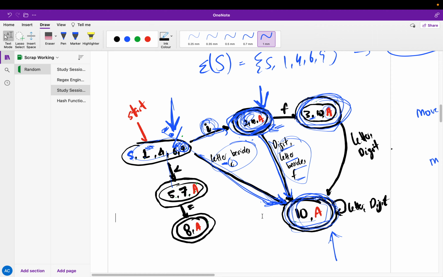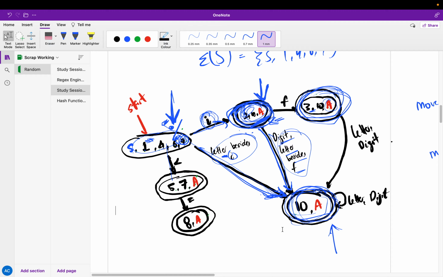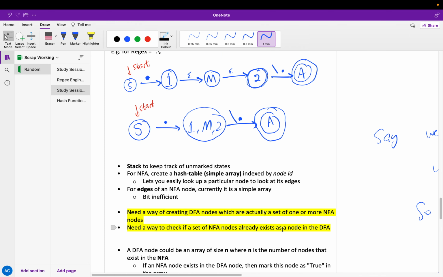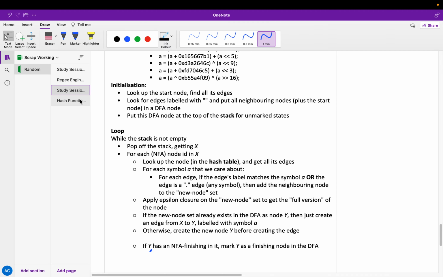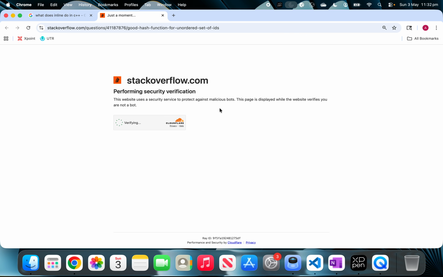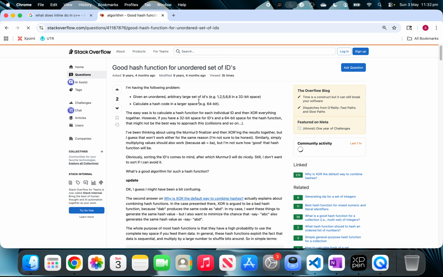That kind of suggests I need a set or a hash table kind of thing. But if the node is characterized by an array, then what? I have to apply a hash function on an array. That was my conclusion that I drew a few hours ago. But I did some Googling, and apparently that's a very practical thing that you can do. I wasn't aware of it, but I started looking at some stuff. Good hash function for an unordered set of IDs, which is what I have, right? The DFA node is a set of unordered IDs. I don't care about the order.